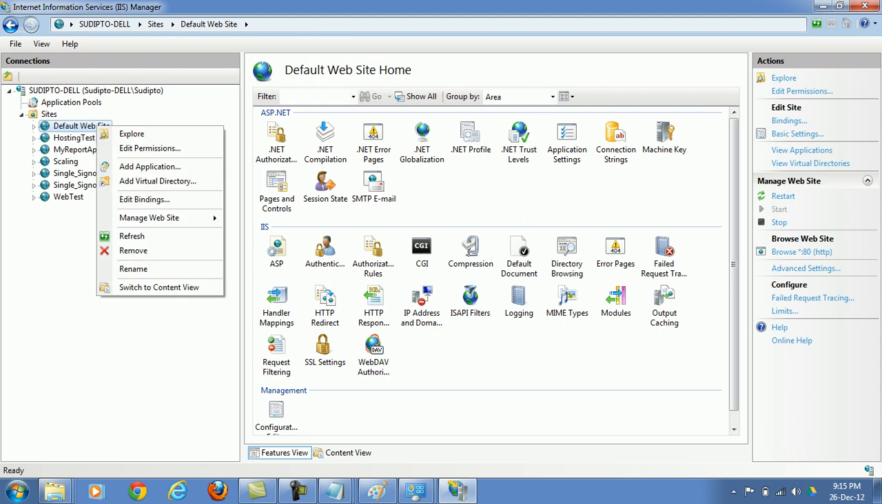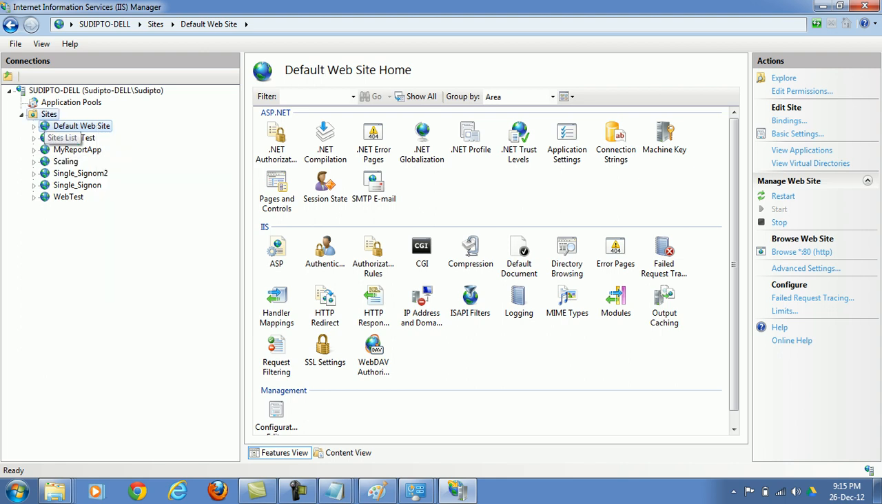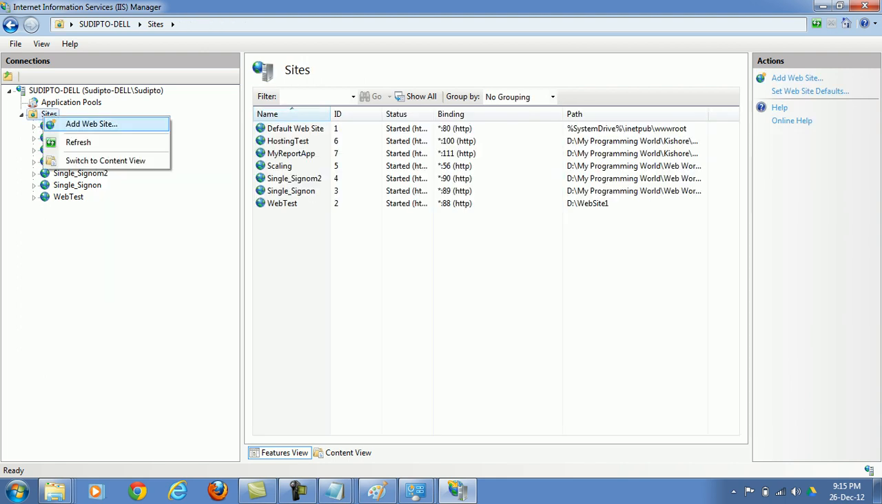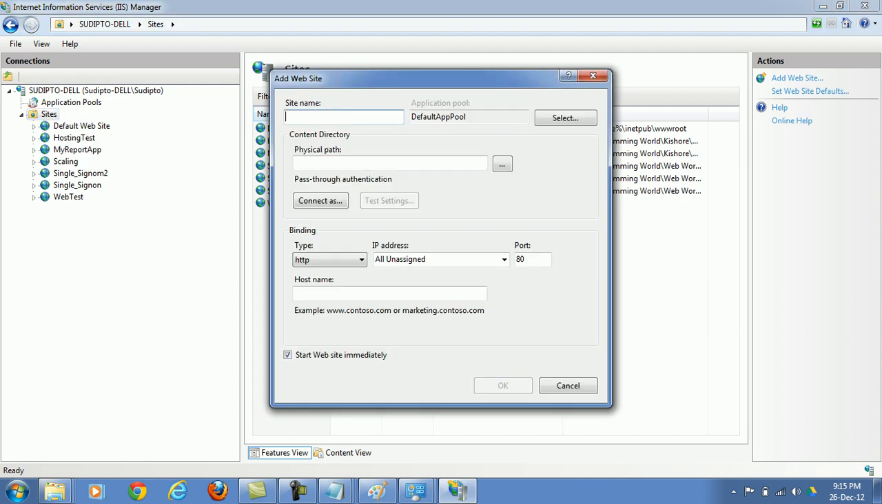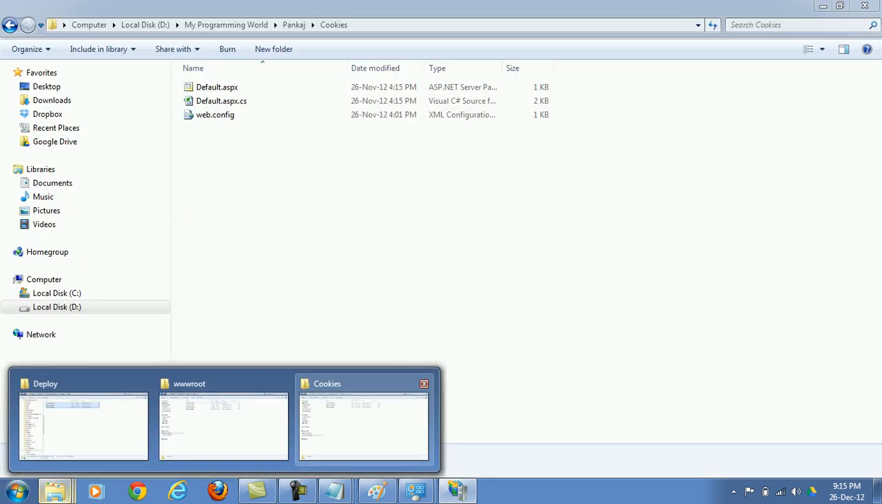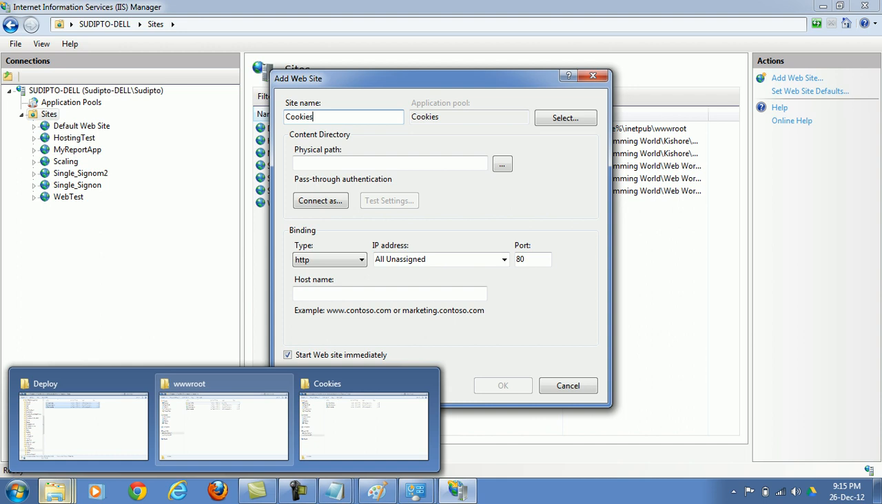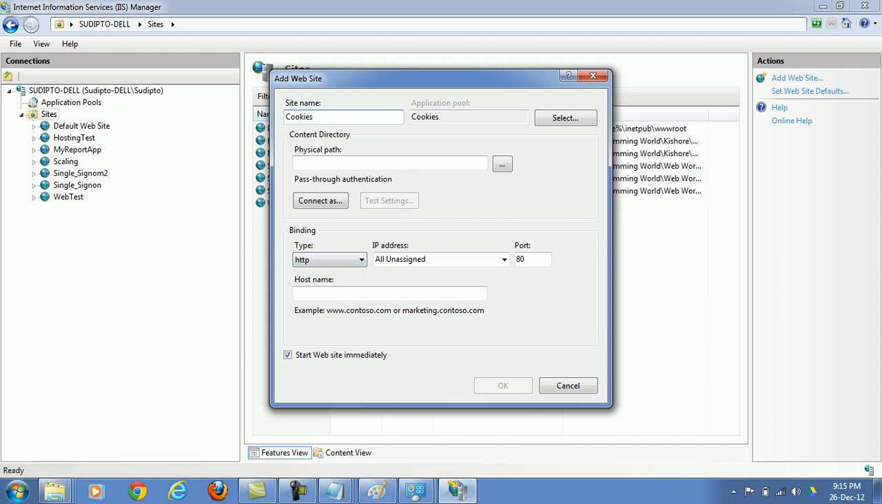So you don't have to right click on any of the existing web applications. Rather you right click on the Sites node itself and click Add Website. While you're adding a website, you must name it appropriately. You can name it anything, like maybe cookies. Don't expect that the name of the directory should be the same as the name of the web application. It's really not so. It can be anything. Just for the sake of simplicity, I have used the same name.